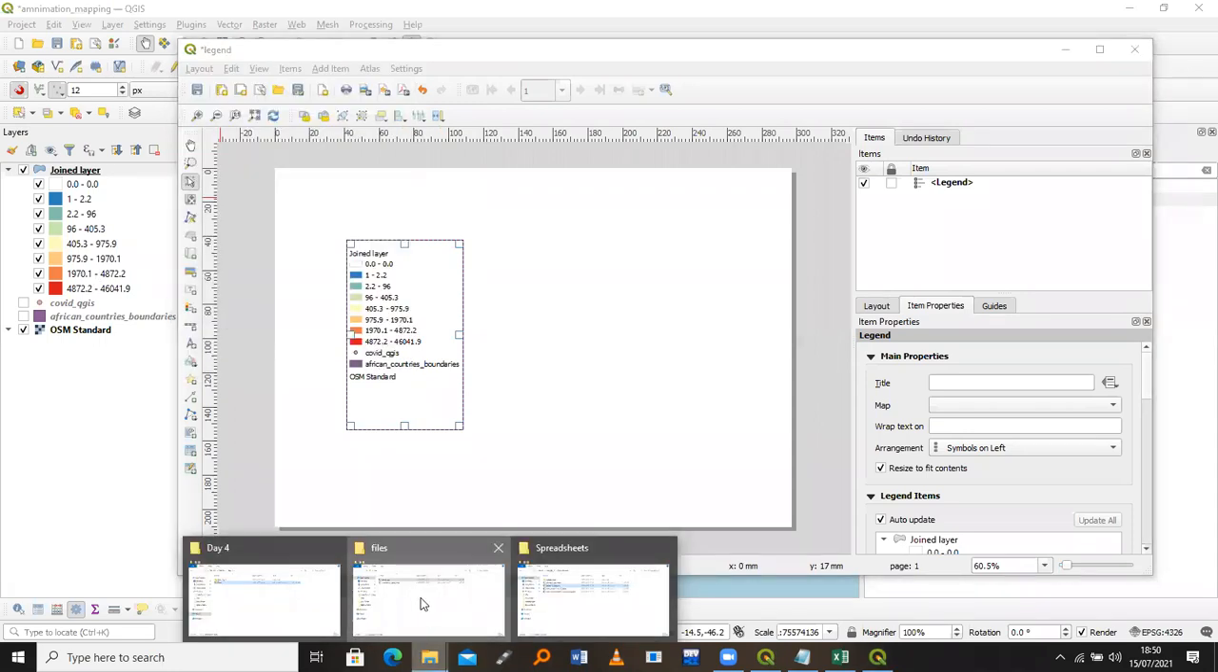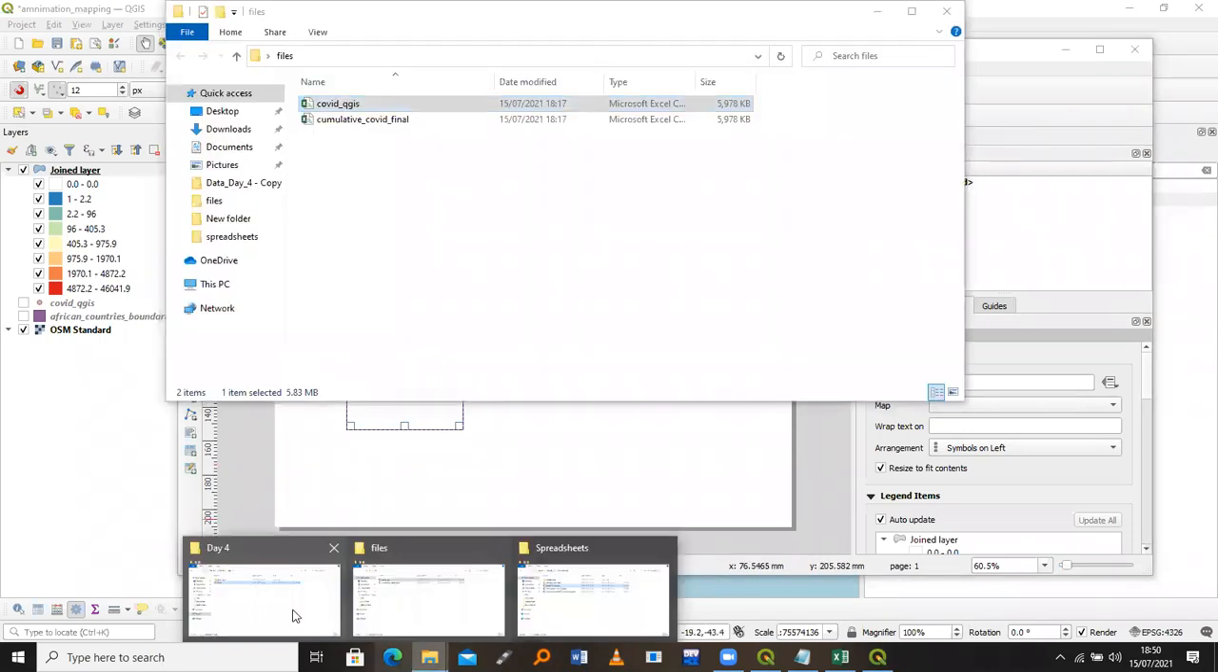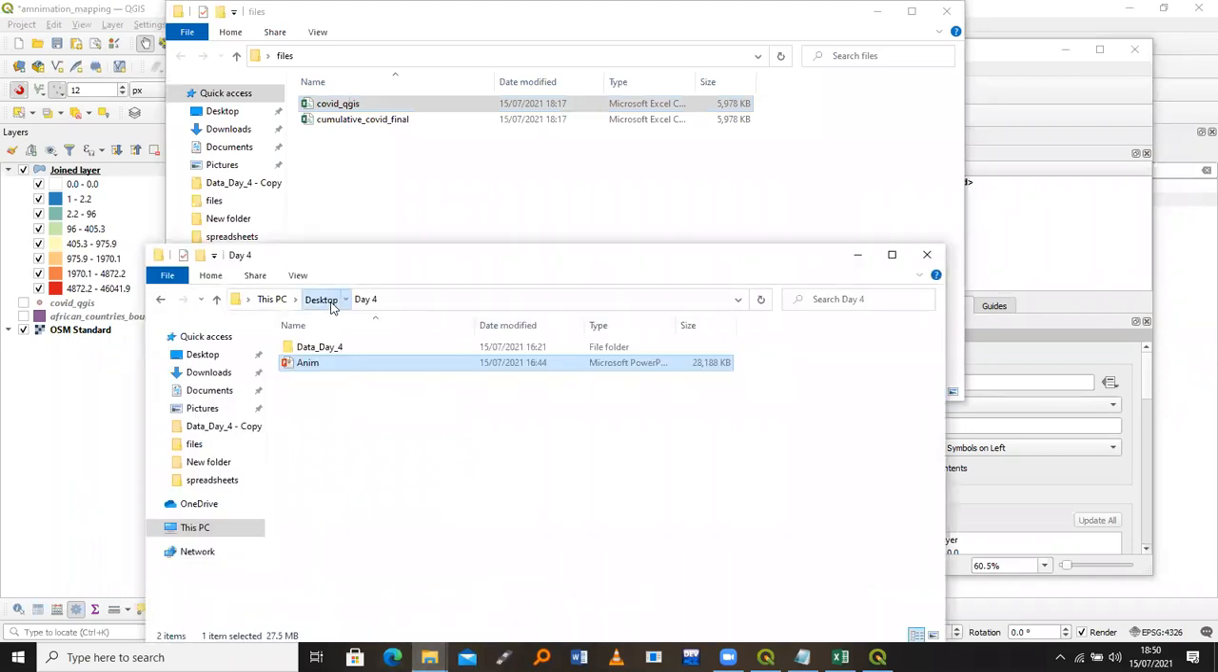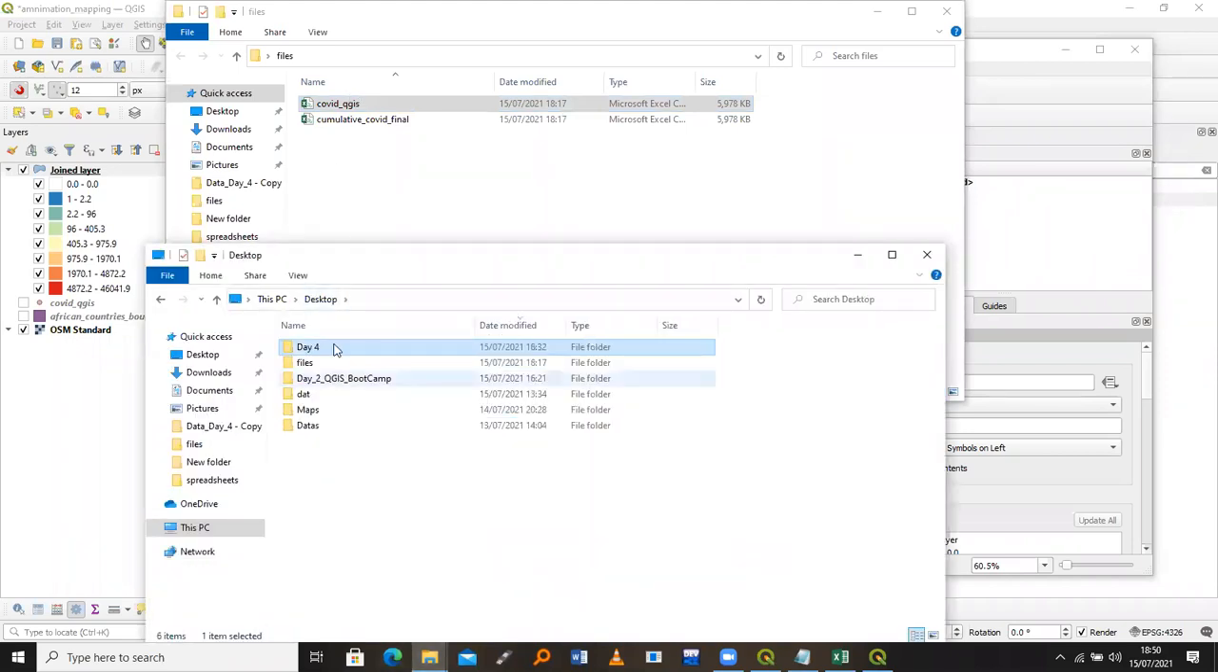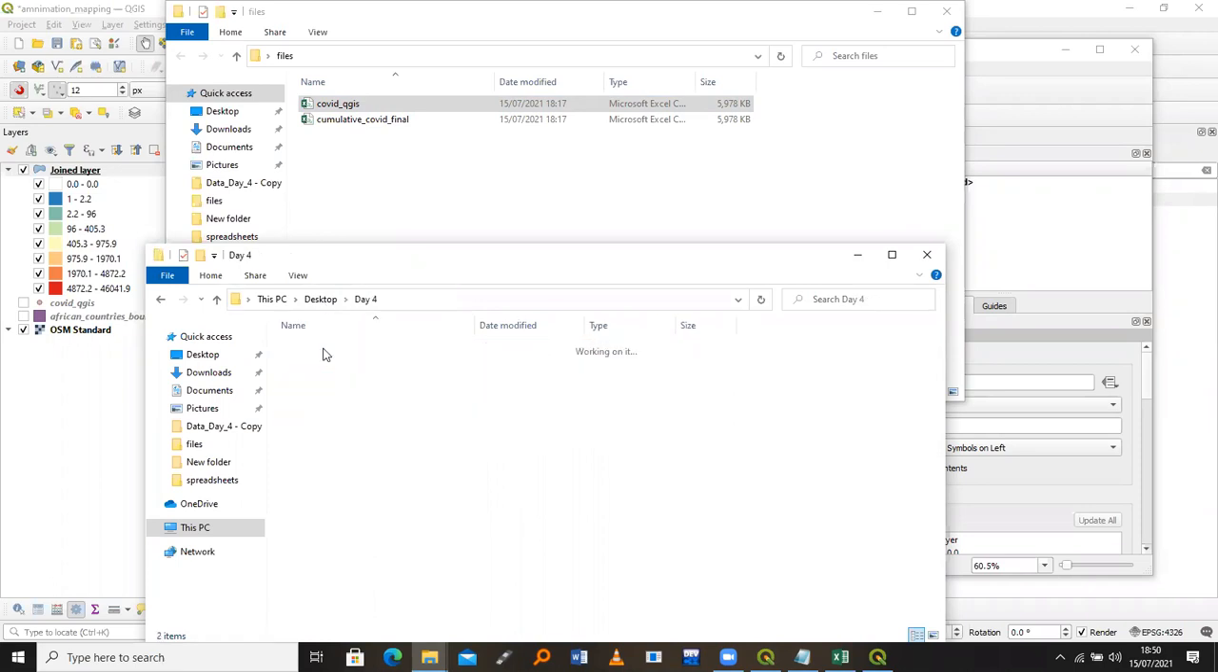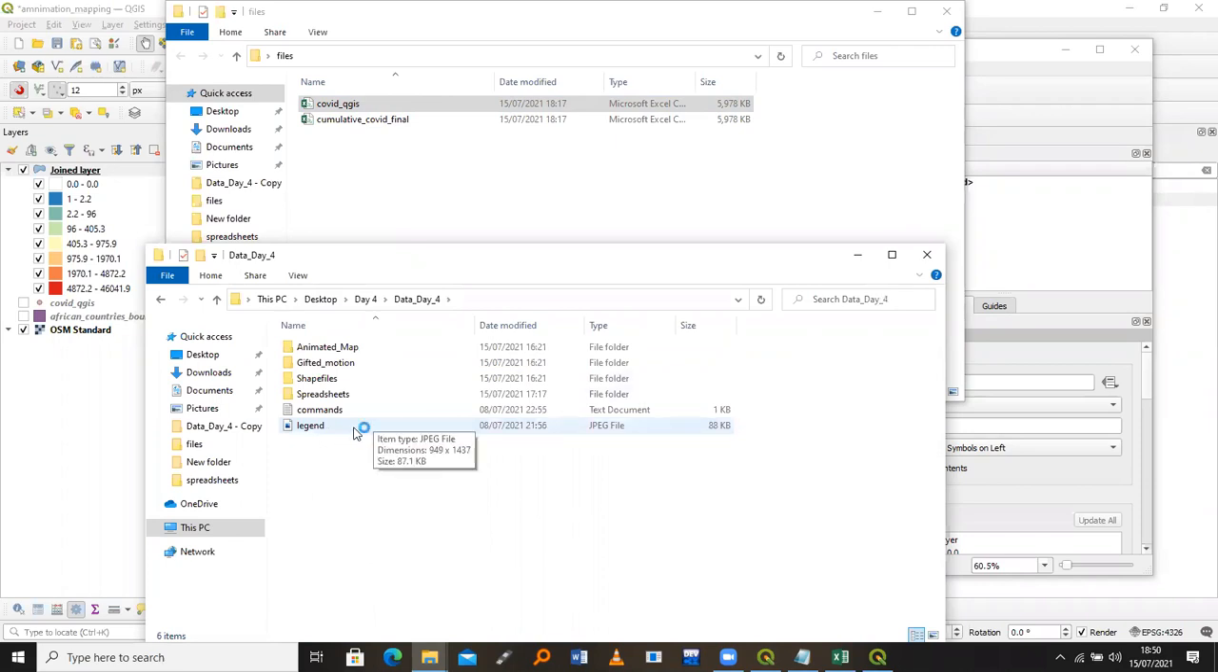Of course, I shared with you a sample legend here in the dev4 folder. Let me just look at this. Dev4, you see this legend, I shared the legend file with you.